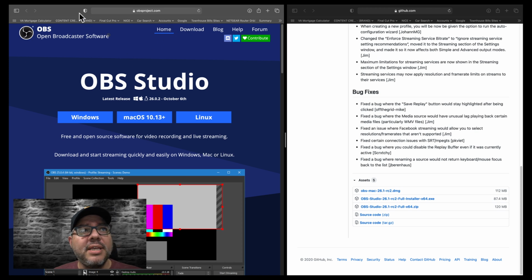On the left-hand side, this is OBS Studio, a normal install, version 26.02. We'll talk about that in a future video as it pertains to a Windows computer. We're going to be talking about it from a Mac computer. The one caveat I'll point out is that this version, 26.02, which came out on October 6th, does not have a virtual camera built in for the Mac. It does for Windows, but not for the Mac.